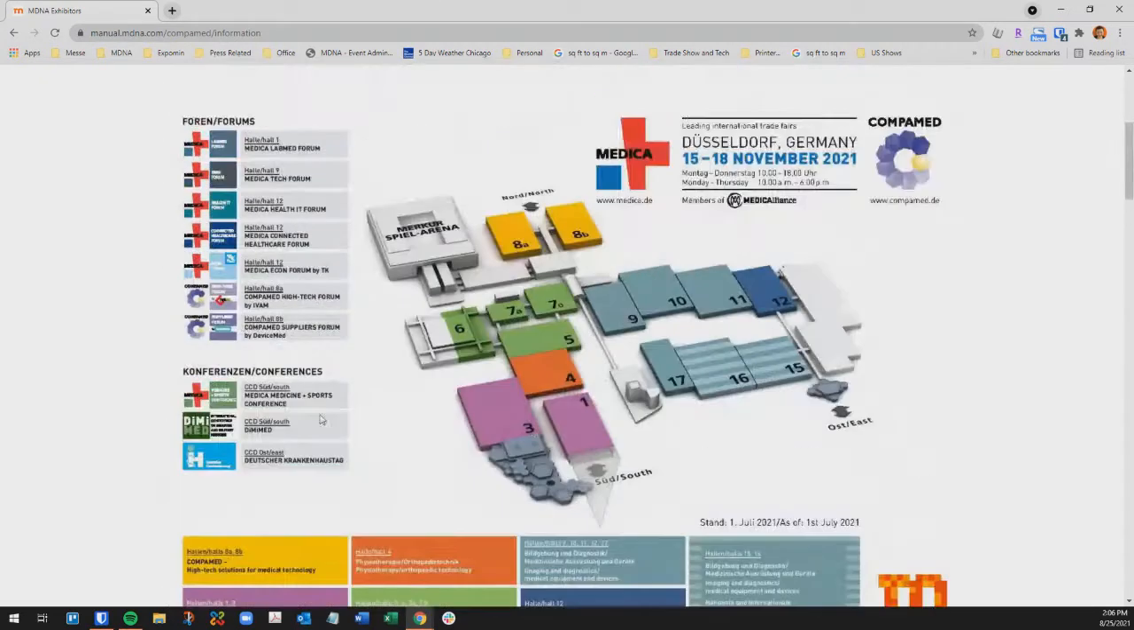And as I've mentioned, we have 3 pavilions at MEDICA and COMPAMED. Our largest one is in Hall 16 right over here. And we have another one in Hall 3. And we have our other one in 8B, which is the COMPAMED Pavilion.